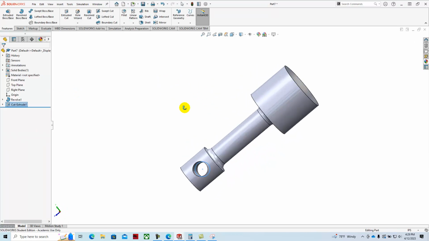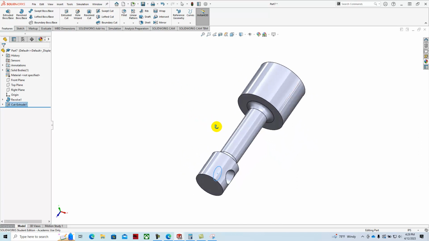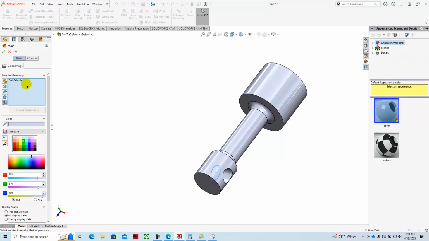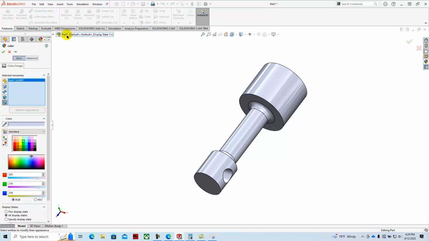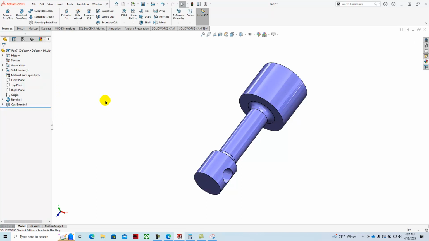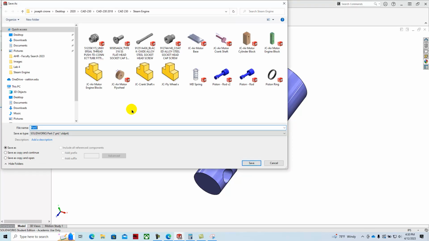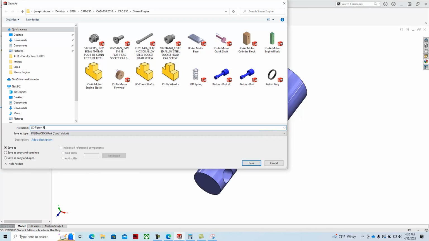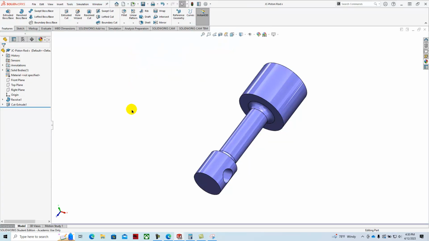Alrighty, and so that is how we would model the piston. We can add some color to it. Remember to save the parts to the same directory. And that completes this video for the piston rod.